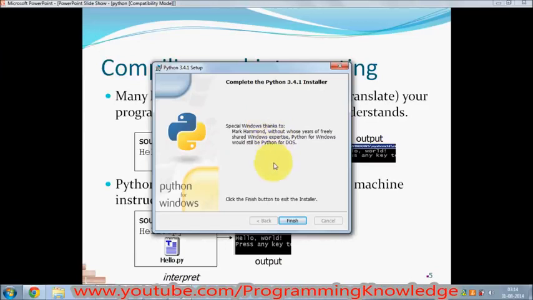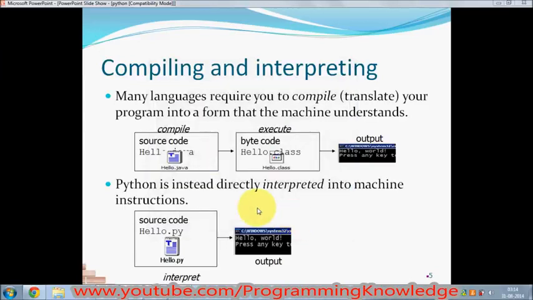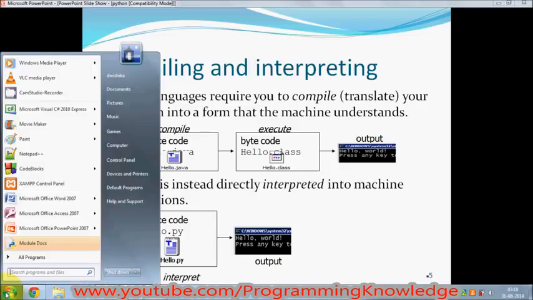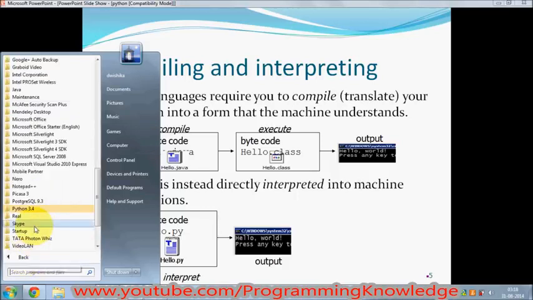Our installation is finished, so I will just click finish. Now once your installation is complete, you will be able to go to your start menu here, and you will be able to see Python in these options. Otherwise you can go to all programs, and in here you will see Python and whatever version you have downloaded. So I can see this folder called Python 3.4, which is the version I have installed, and when I click this folder I can see a few files here.